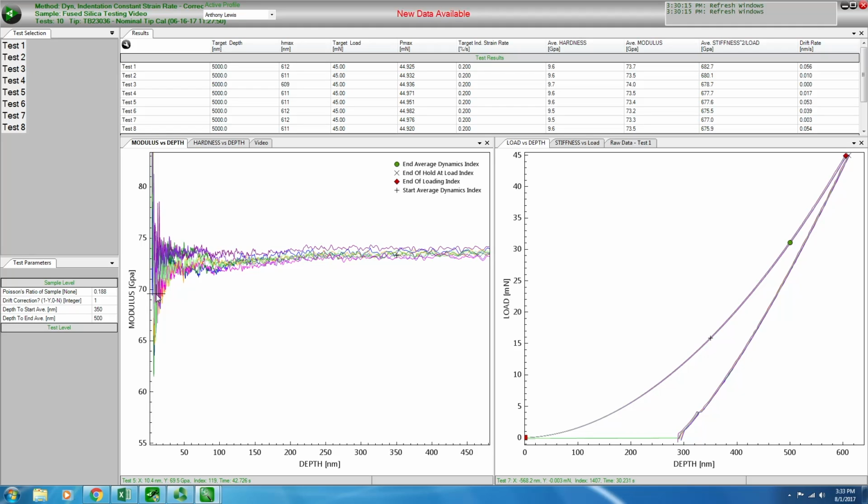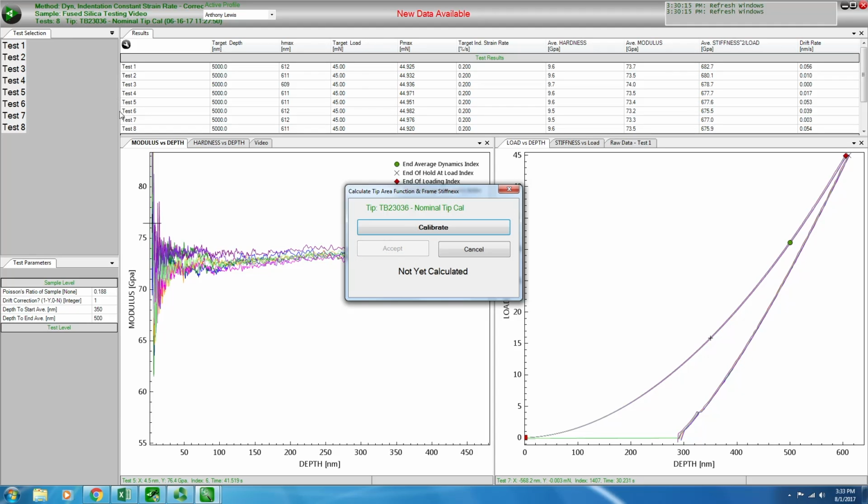Although it was already completed, before you perform a tip calibration, you want to make sure that all aberrant tests on the fused silica data set are cleared. In this data set, it was tests 1 and 10, so we got rid of those. What you can do after that is go over to the InView icon over here, click on Tips and Settings, then go to Easy Tip Calibration.